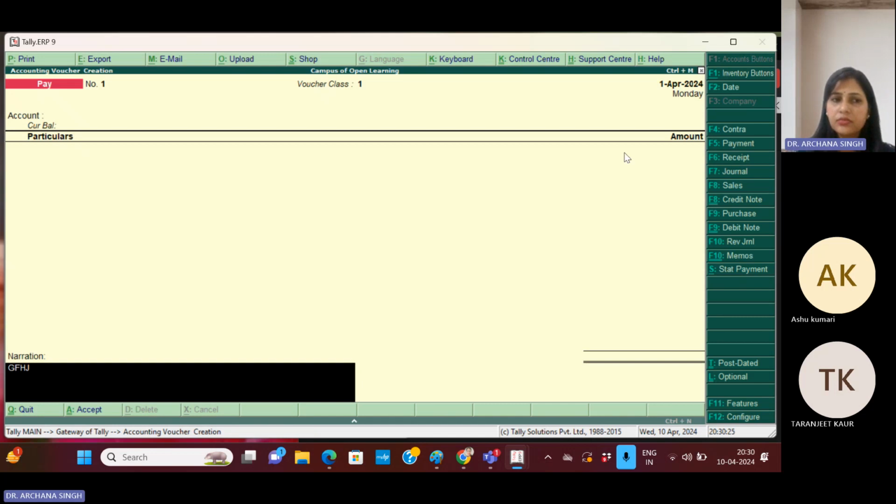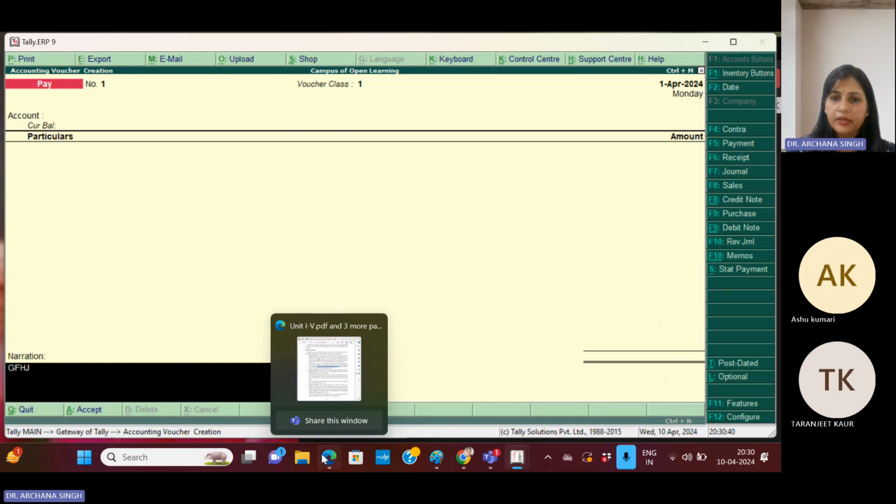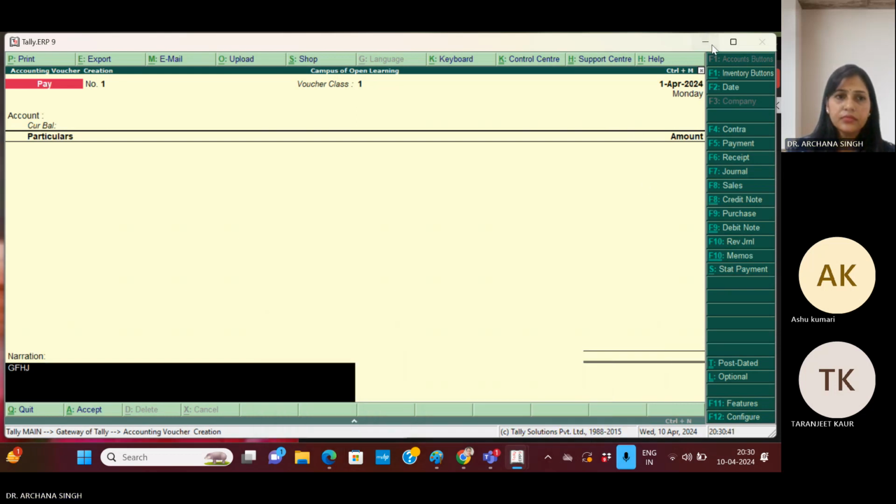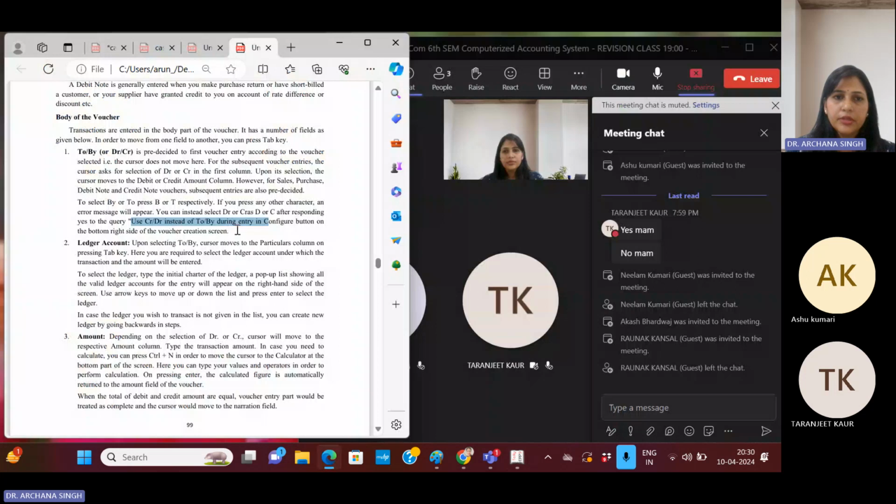So this was about your configuration, and these are the vouchers where you are going to make your transactions recorded. Okay, and you can create your own voucher also. Now about the body part we were discussing. Use credit instead of to and buy during entry, with the configure button on the bottom right hand side of your voucher creation screen. I think now it's becoming clear.